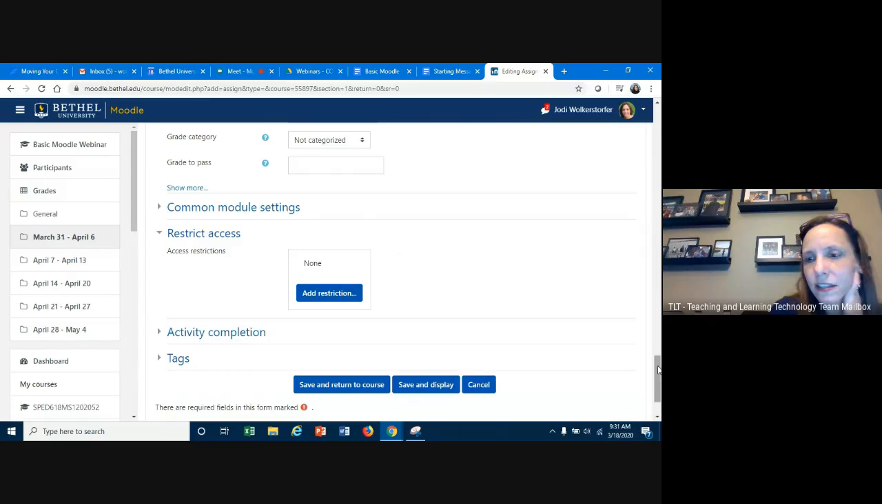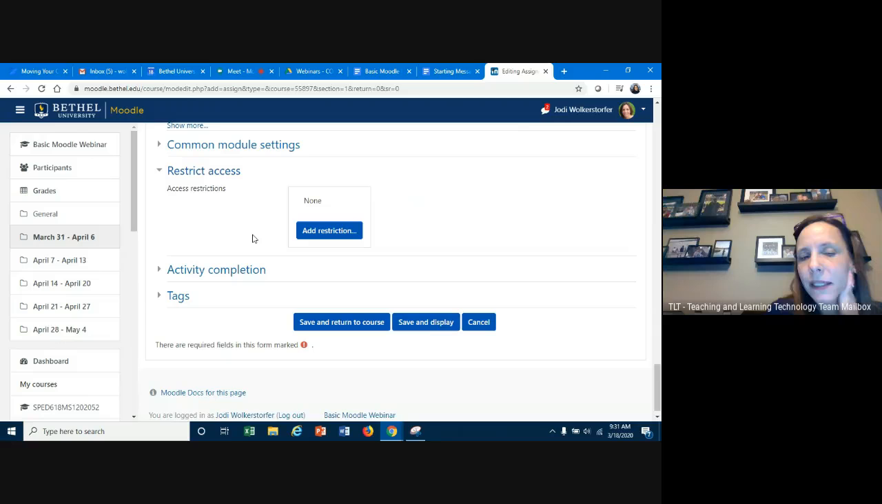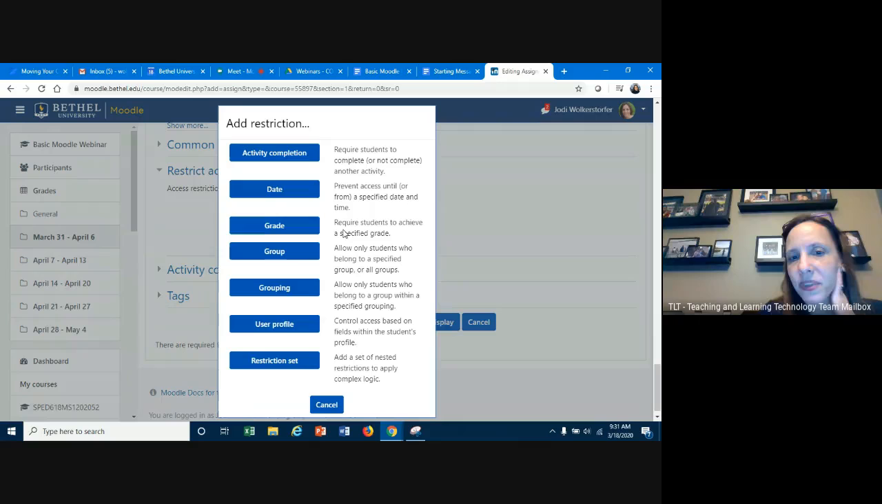Restrict access can be helpful if you want students to not be able to do a certain assignment unless something else is finished. So you can choose maybe that it's not until a certain date, or they have to have a certain grade to be able to do something, or to complete a certain activity.